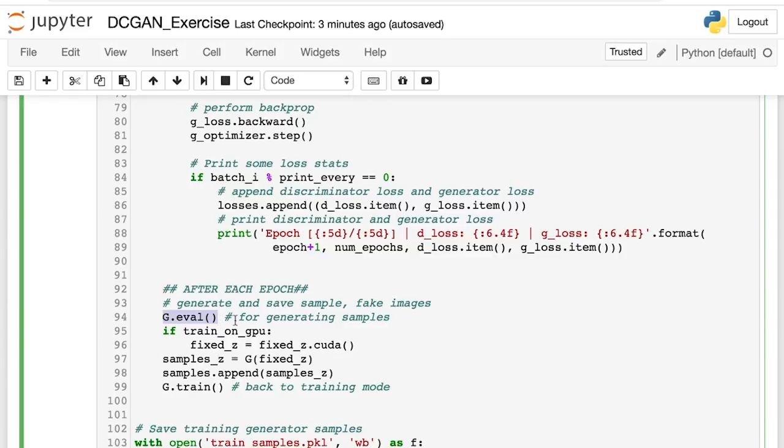Now, evaluation mode is really only important if you have batch norm or dropout layers, which are designed to have different behavior during training and testing. For example, dropout should not turn off any nodes when a model is being tested or evaluated, and batch norm will use the population statistics rather than the batch statistics as it does during training. So I thought this was important to note. After I generate some samples, I put our generator back to training mode.